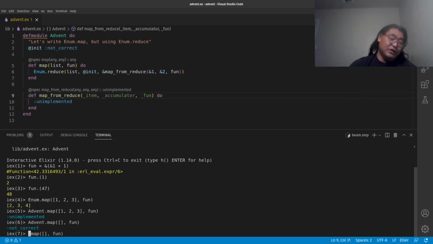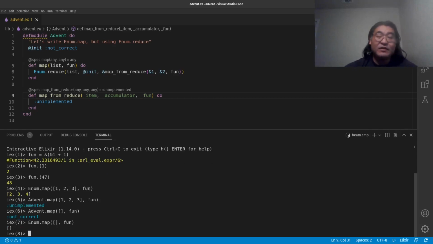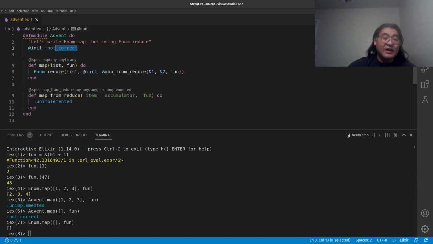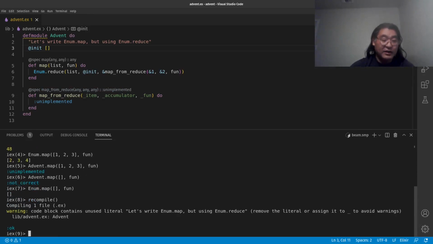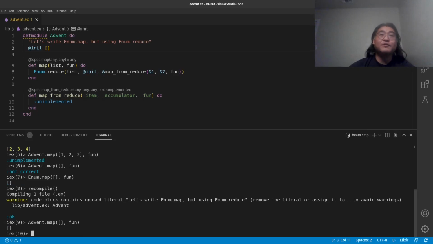Conversely, if we do Enum.map with the empty list, we're going to get the empty list. So it stands to reason that instead, we should put the empty list for the init value. Let's recompile, and let's do Advent.map. And now we get the correct answer.